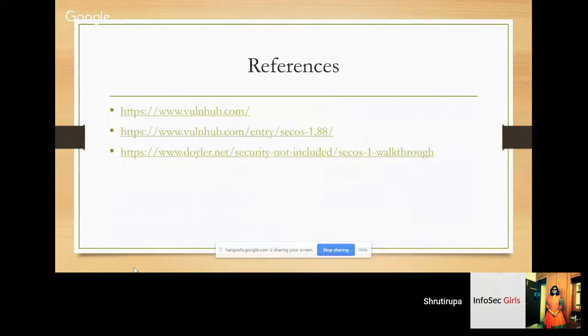And here are the references. My only references were Vulhub related links. I actually used Doyler's walkthrough, which was quite interesting. I went through all the walkthroughs, though not necessarily completely, but Doyler's was the one I could clearly understand. It was the first walkthrough that I opened, actually.